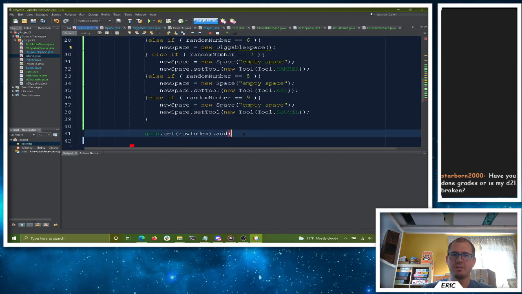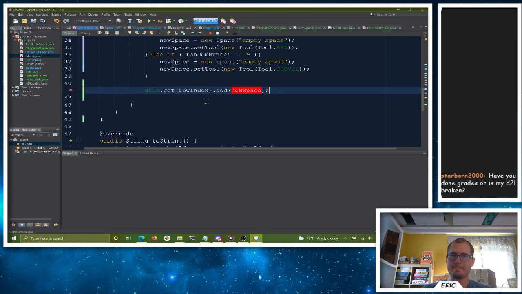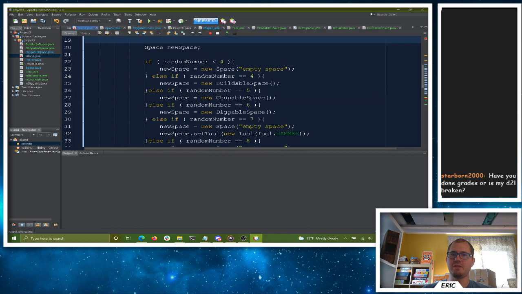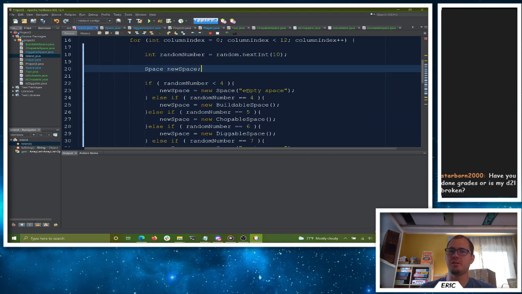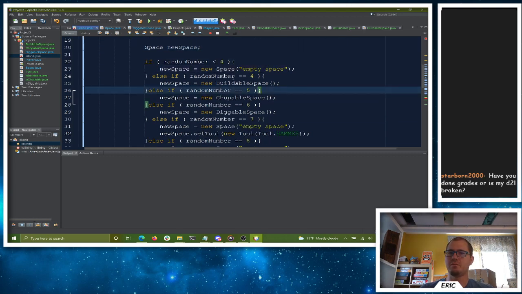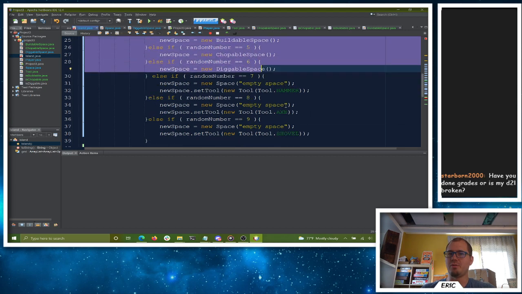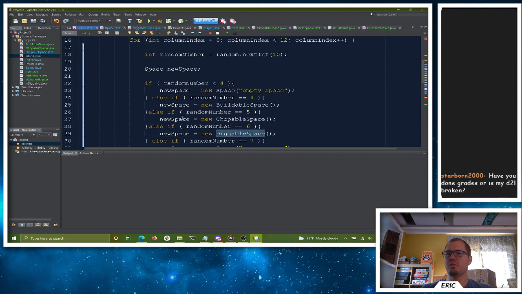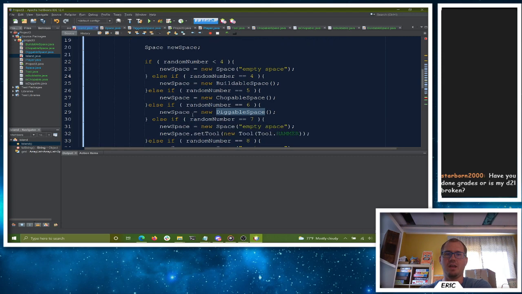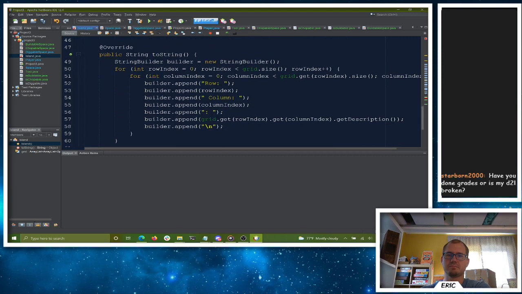Then, when we're done, now the grid.getRow.add, we can add the new space. So remember, index next 10 is going to be 0 through 9, so I'll have 10 different options here. So the first 4 will be empty. I'm sorry, 4, 5, and 6 will be buildable, choppable, or diggable. 7, 8, or 9 we'll have one of the tools. I mean, we could tweak this. We could do all sorts of ranges depending on how we want to distribute this randomly here. But we've got a chance of it being any of them. Okay?